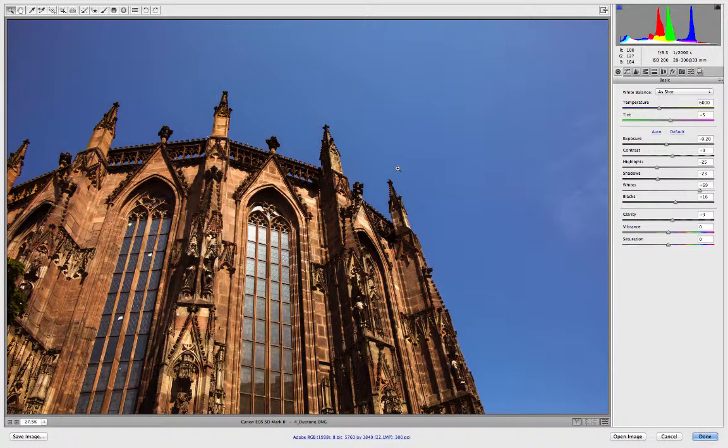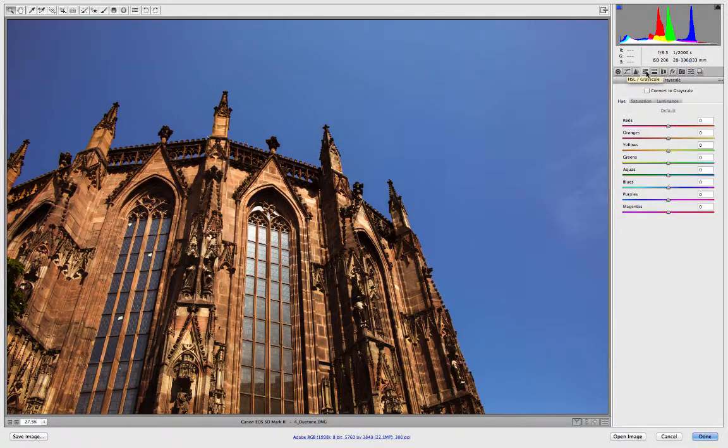We're going to convert our color image to black and white by clicking on the HSL grayscale icon. You go in the 1, 2, 3, 4th icon in. Going to click on that, and then we are going to turn on the Convert to Grayscale checkbox at the top of the panel.